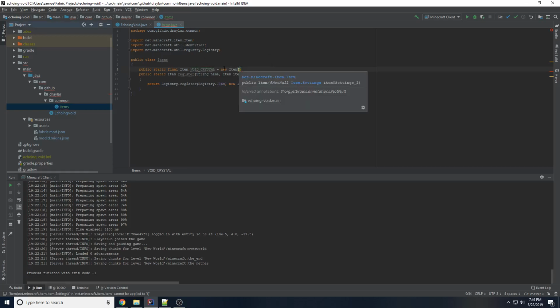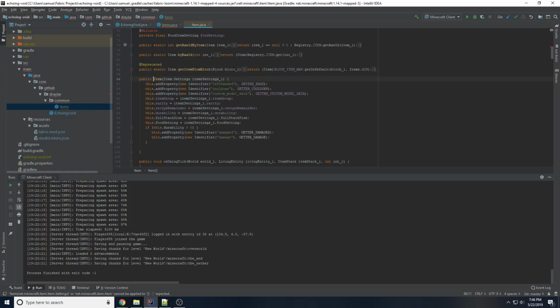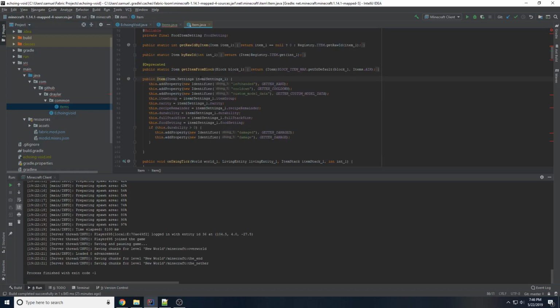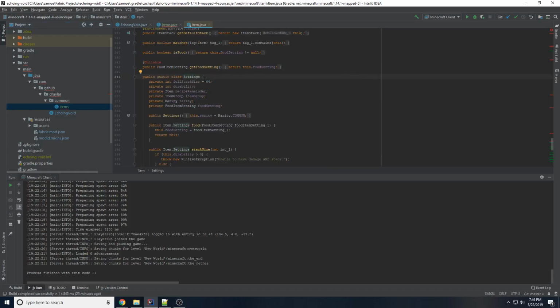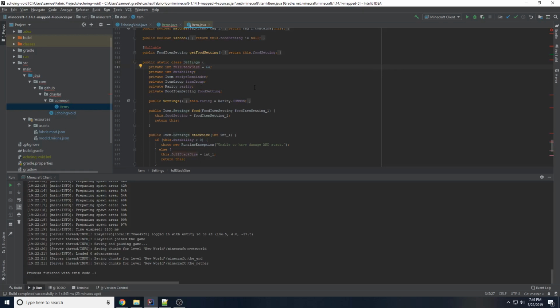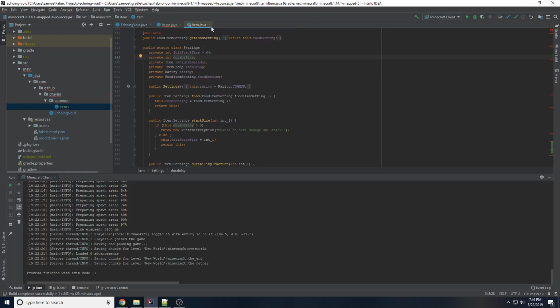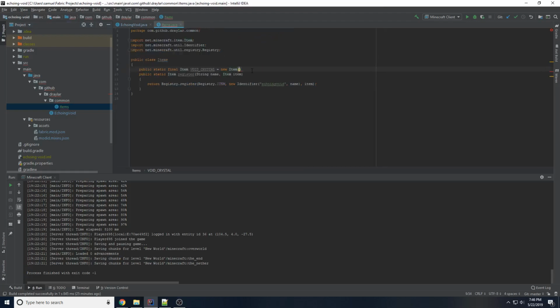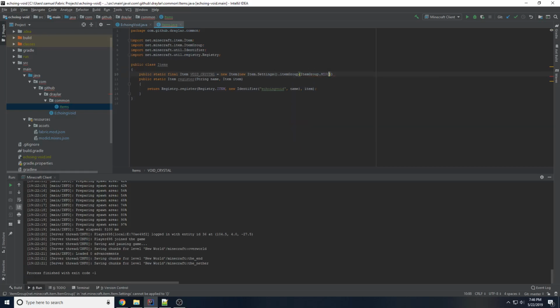Item takes in an item settings object, which we can actually look at here. It just has information like the stack size, the durability, the item group, whether or not it's a food item, things like that. For this we can just do new item.settings. We can set the item group, it's a builder. Let's do item group misc. We can add an item category later.